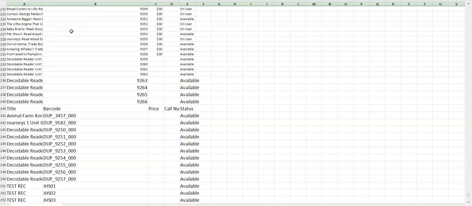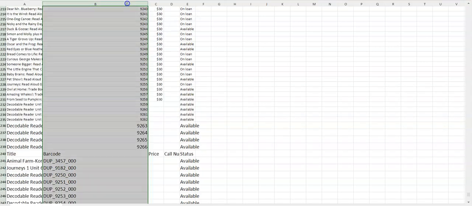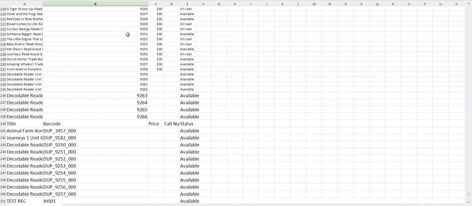I ran a report of all your textbooks, and I only wanted to see the barcodes, but I included a title, I guess the price is here, etc. And here is the barcode column right here, okay? And I see, and I made it bigger for this recording, I see 92, 62, 3, etc., etc.